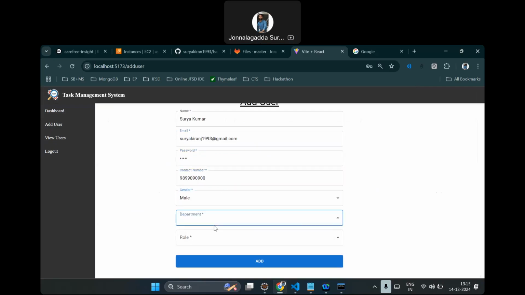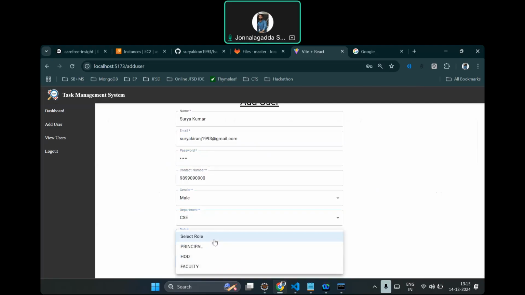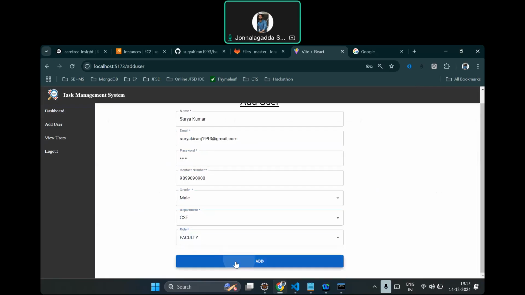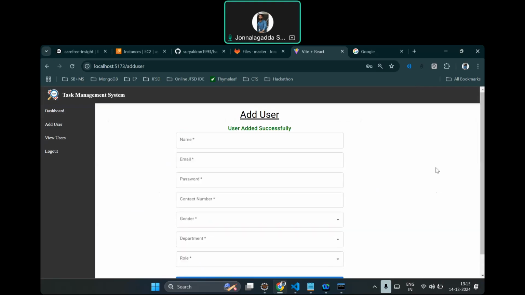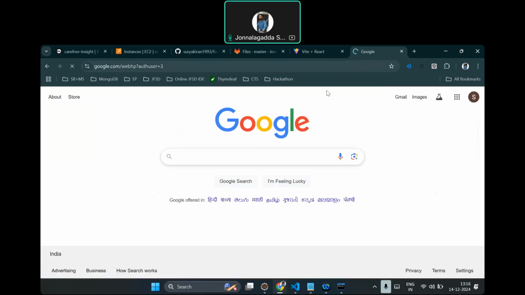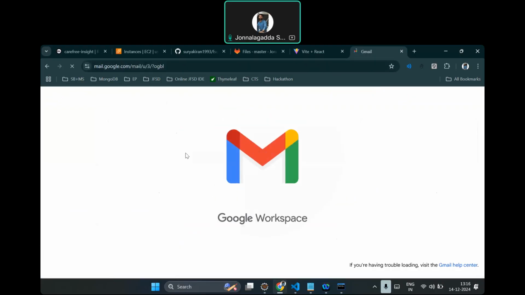Now let me give the department. There are three types of roles I maintain: principal, HOD, faculty. Principal can assign tasks to HOD, HOD can assign tasks to faculty, and principal can assign a task directly to faculty also. So let me go ahead with the faculty. Add. It will just take a fraction of a second to send an email. So user added successfully. Let me log in with that mail ID which I've given.